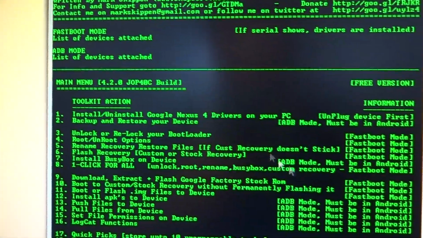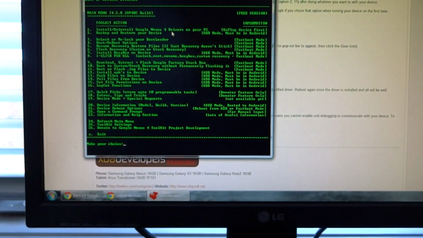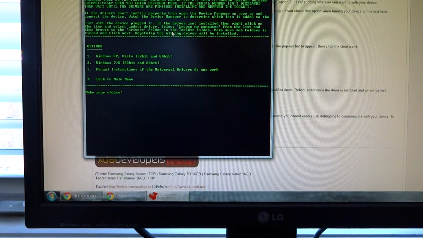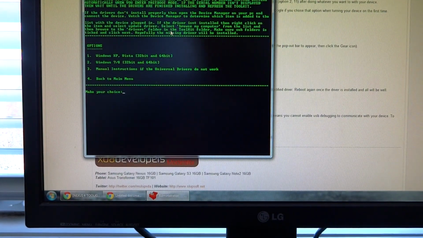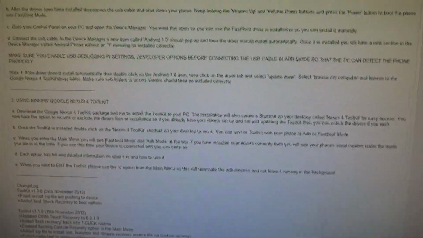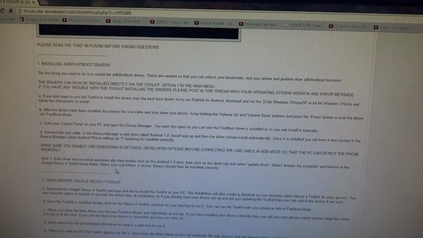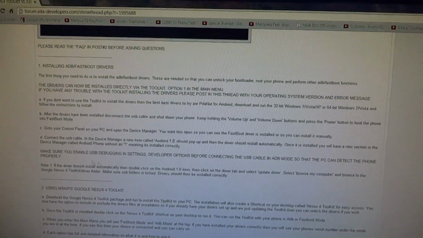So the toolkit is up and running, but before we can do anything on this list, you must install the drivers. So just simply select number one, enter, and you choose your operating system, etc. Keep in mind, should something go wrong while installing the drivers, read through the first post and the second post. It seems like a lot of reading, but to be honest, they're separated quite nicely by header settings.